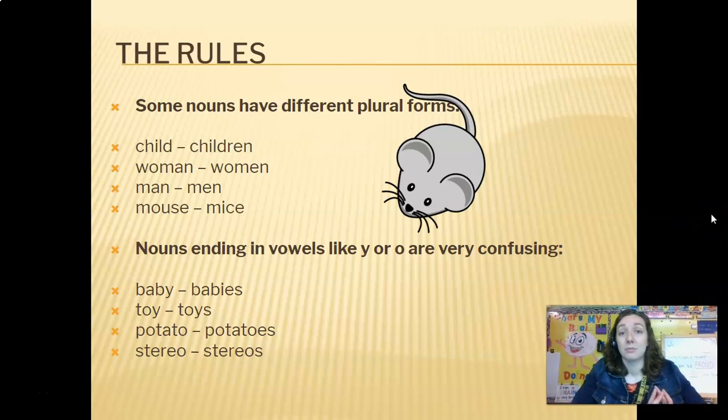Okay, so just a quick review. Some nouns have completely different plural forms. So think about the word child, okay? You don't say childs, like, oh, there's 13 childs over there. You say there are 13 children. So that's an irregular one. Same with woman, becomes women. Same with man, men. You don't say there's 13 mans over there, 13 womens. Same with mouse, we talked about at the beginning, becomes mice, okay?